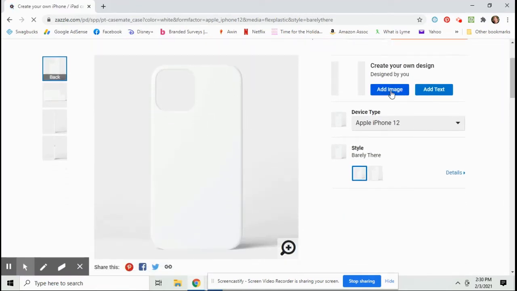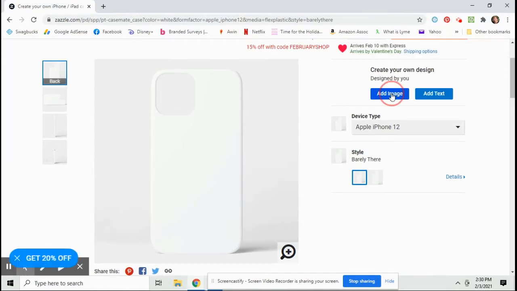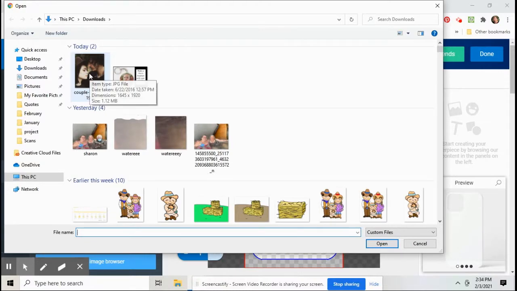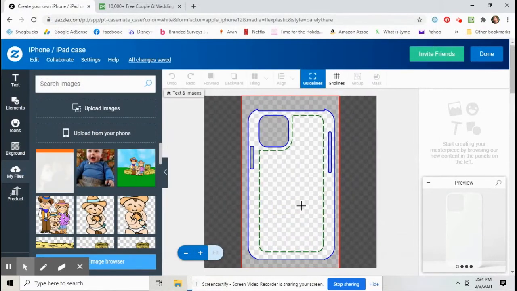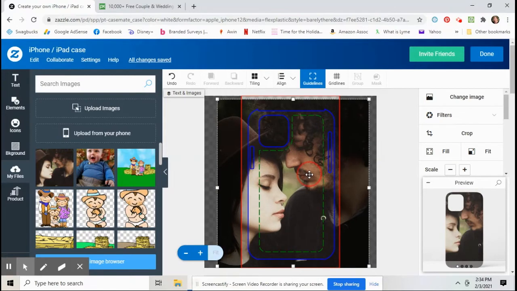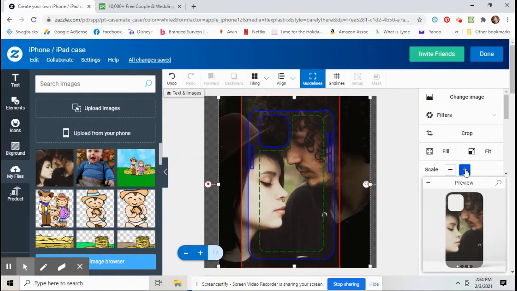Okay, now so go on the right side, click on Add Image. And then click on Upload Images. And that'll take you to your computer files and just upload a picture of your kids or your spouse or pets, whatever you want to add. Now on the right hand side, click Fill so that the picture fills in the whole cell phone.